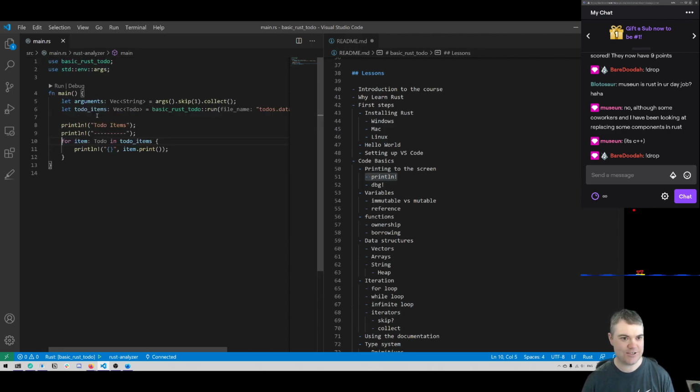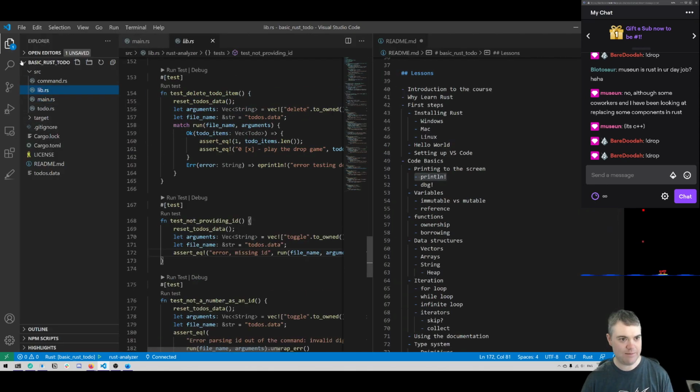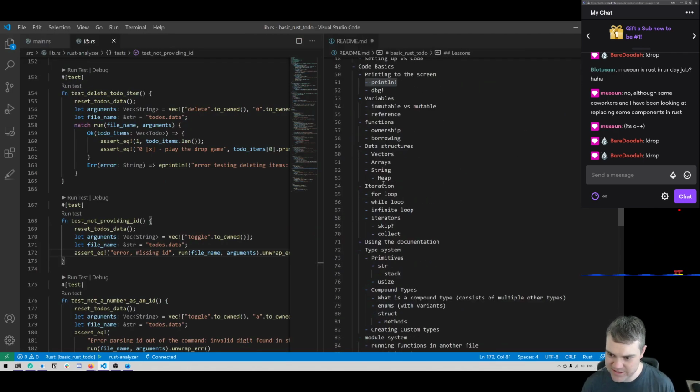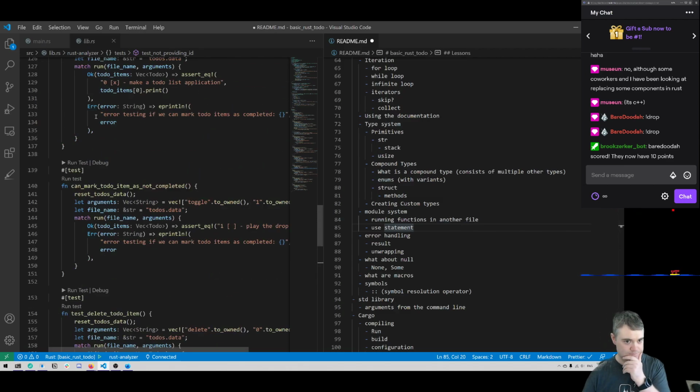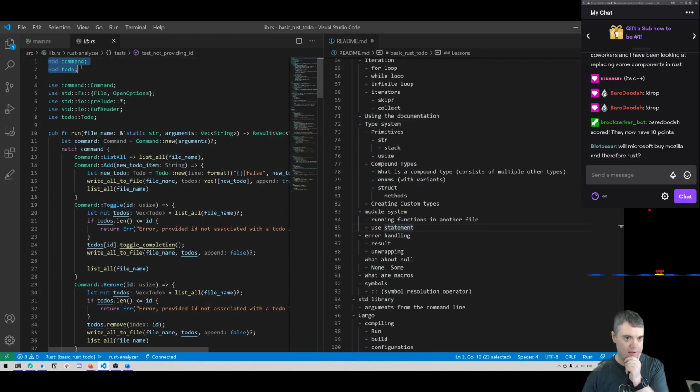All right, so we have this. Let's go take a look at one of the other files here. We have our main library. So with our library system, our module system, running functions in another file, which means we have our lib.rs, bringing in other files.